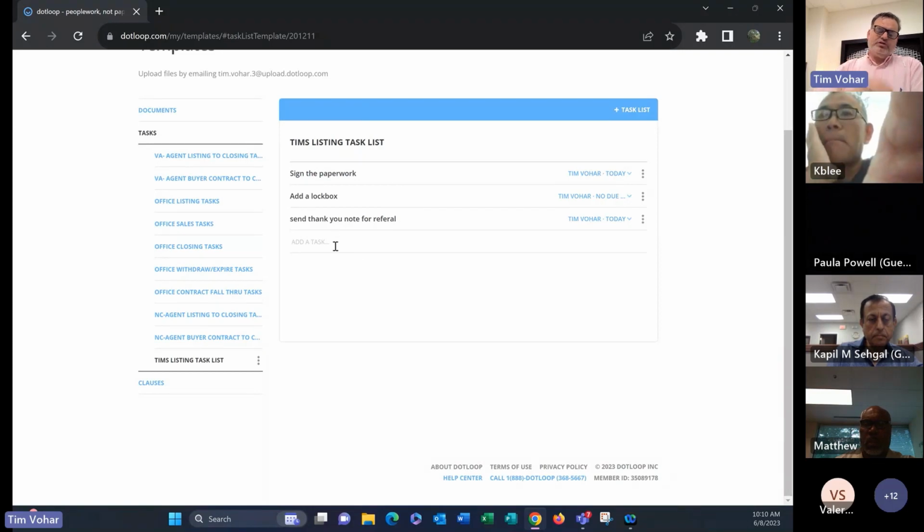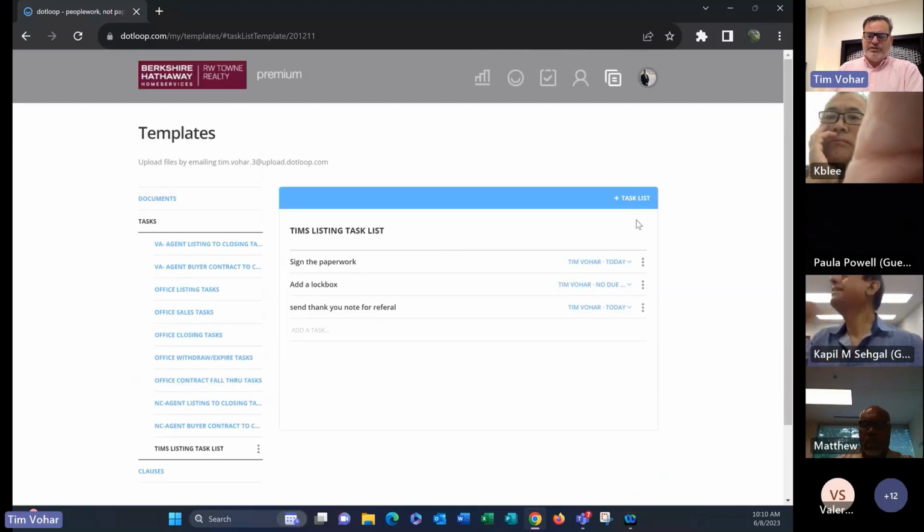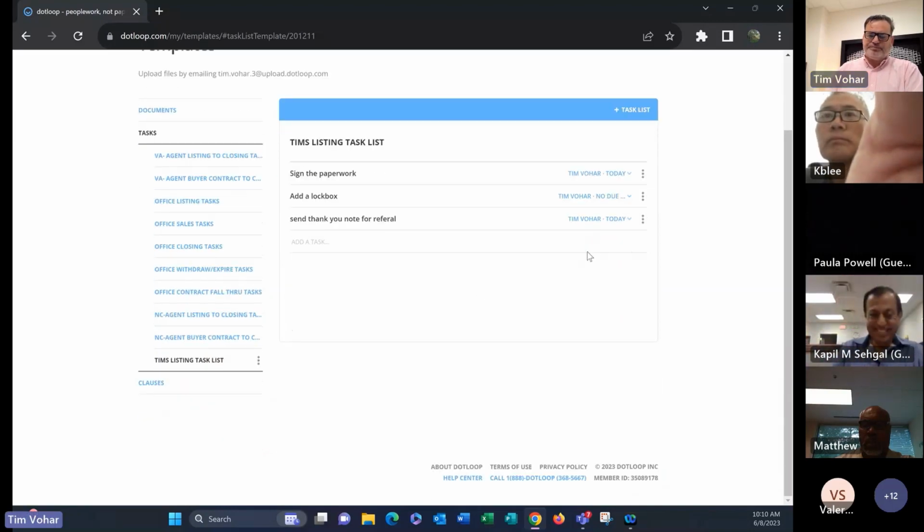When I'm in a listing, if there's a specific task I need to add for 1234 Blueberry Street, I'll be able to do that as well. So this is my base task list for my listings going forward. So anyone can go in there and do that.